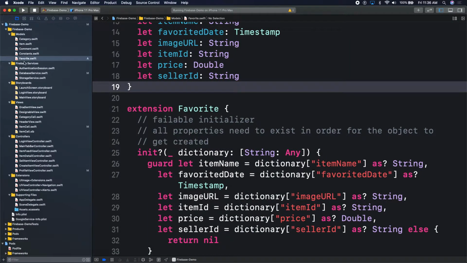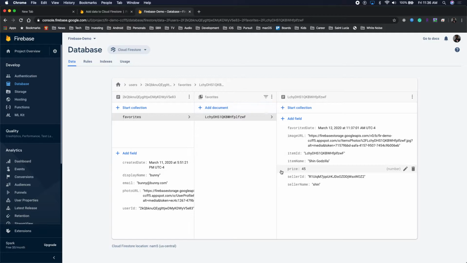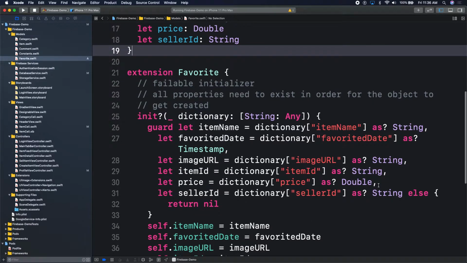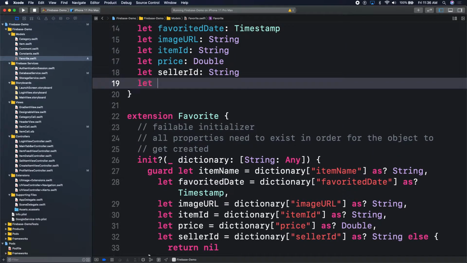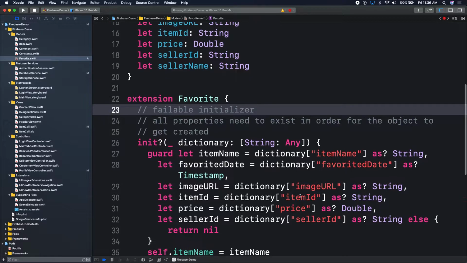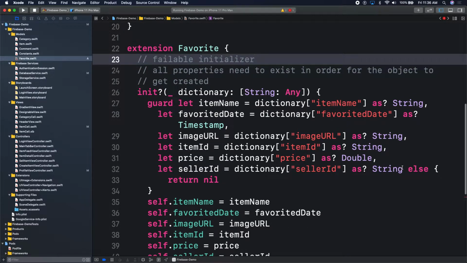So back in our favorite model, again, I want to reiterate this for the umpteenth time: we want to make sure our keys match the keys here, right? Okay, so let's go ahead and add in our property called seller name. If we look here, my seller name is camel case, sellerName, okay? If I have sellerName here, I have to look for sellerName in my dictionary, because if I don't look for sellerName, it's not going to exist.